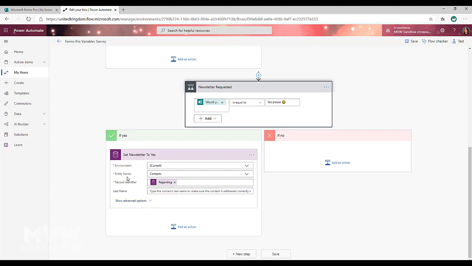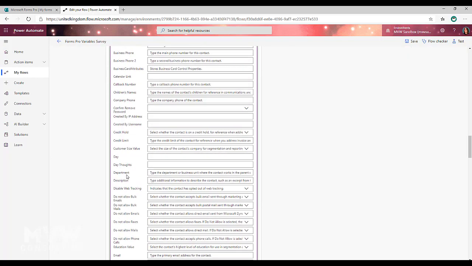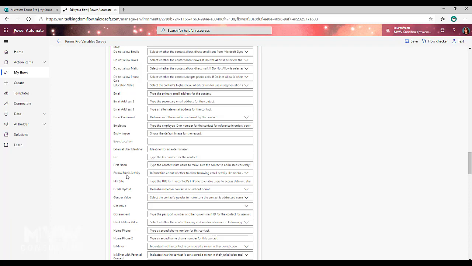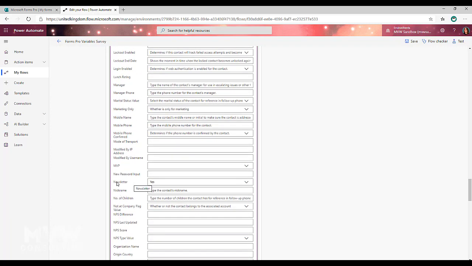And then all I need to do is have a corresponding question in my common data service environment or SharePoint or whatever it is that you're using. And if I scroll down, I've got newsletter as my question, and it's a Boolean, so it's a yes, no, and I'm just going ahead and setting it as yes.